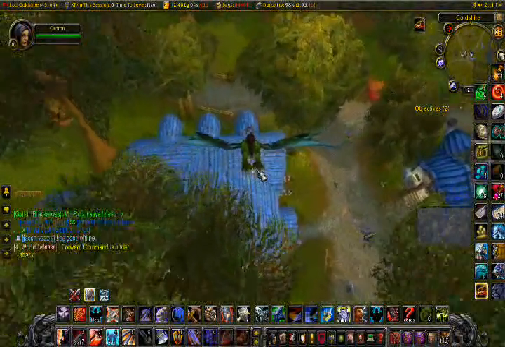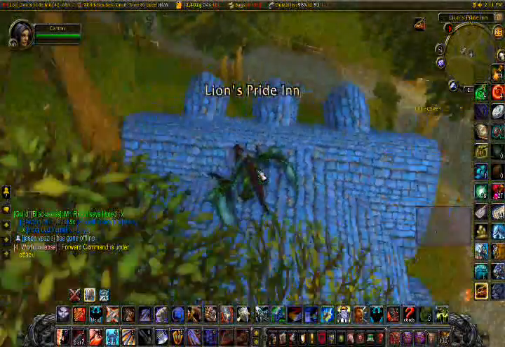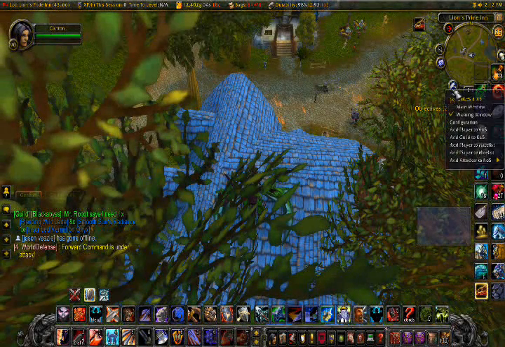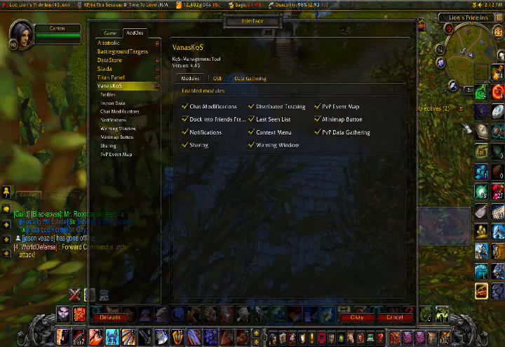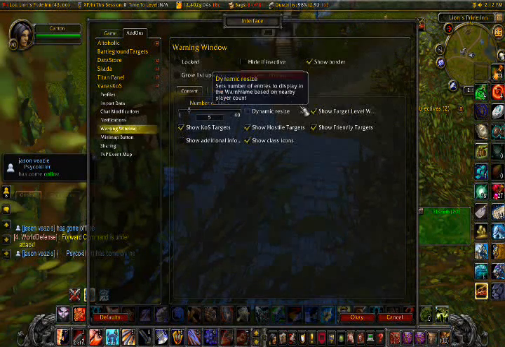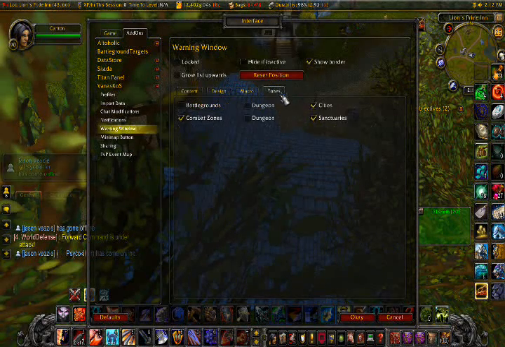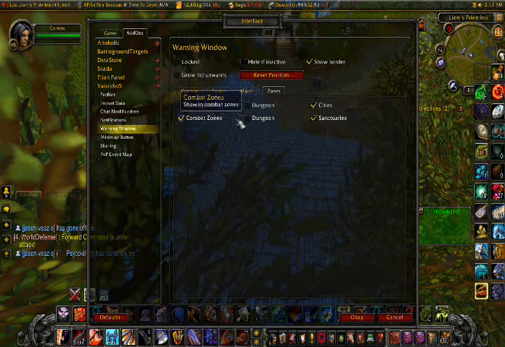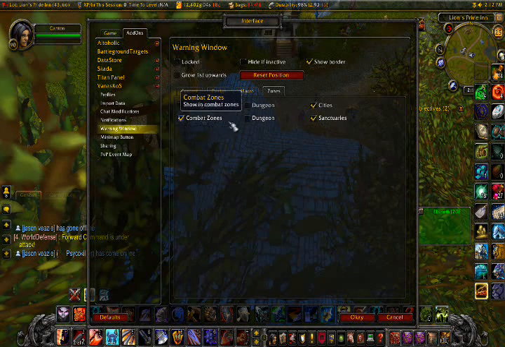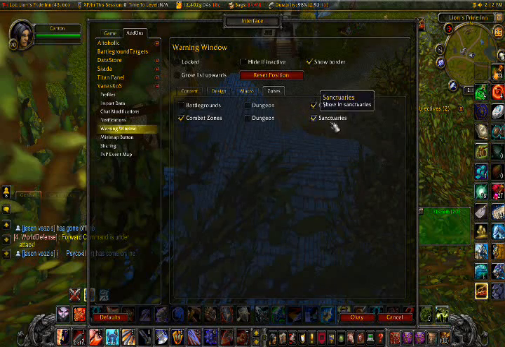Now, something else this nifty gadget does too is, here's the settings. Just click on it, go to configuration. First thing you want to do when you get it is go to Warning Window. Click on the Zone tab. And mark off the areas that you wanted to show players up. I just got combat zones and cities and sanctuaries marked for now.